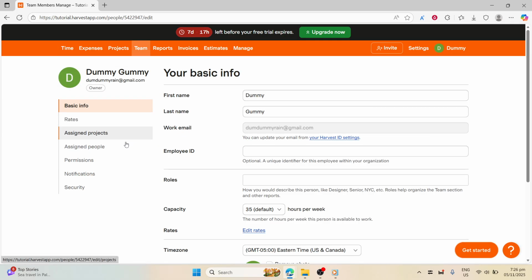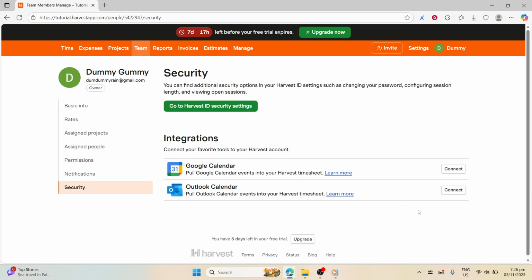Once you're in your profile, look for the Security tab. It's crucial to navigate there, as this is where you'll manage your integrations and other important security settings. Click on Security and you'll find a section labeled Integrations. Now this is where it starts to get interesting.